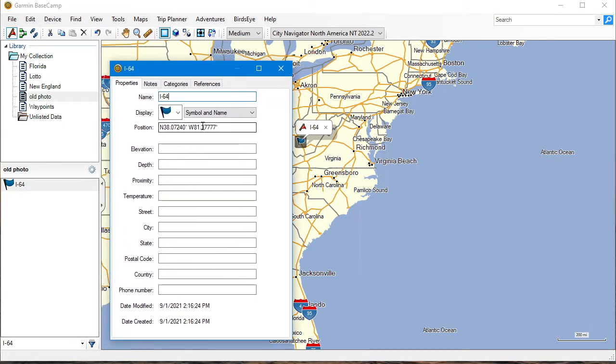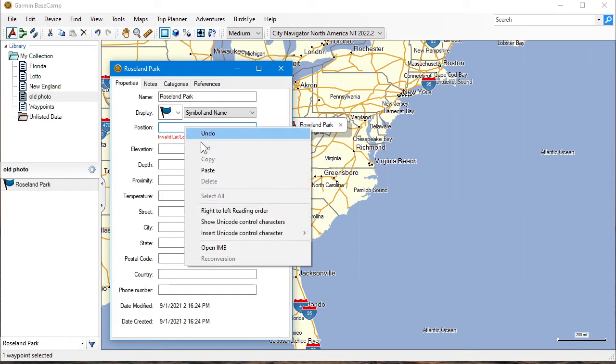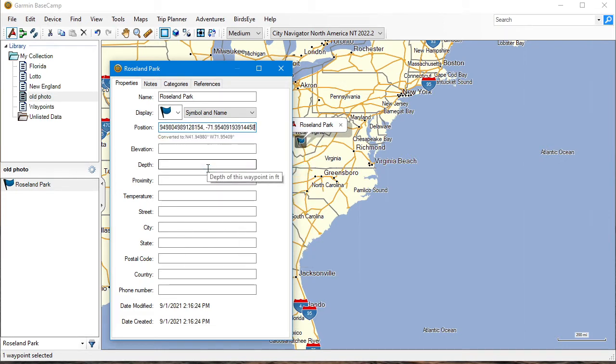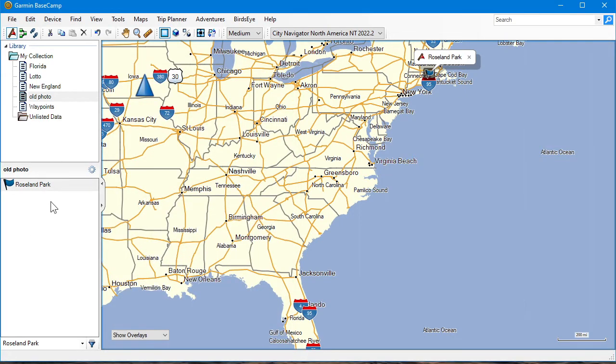Okay. So now I'm going to change the name. Roseland Park. And I'm just going to go in here and highlight and delete the position field because I have that in the clipboard right now. So I can right click in this empty field and click paste and then press enter. Now it's where it's supposed to be. Pretty neat, huh?